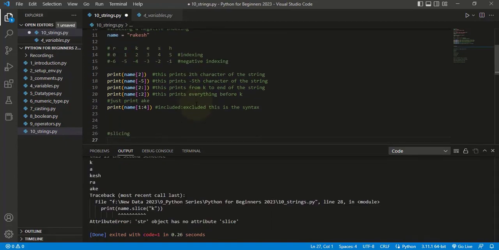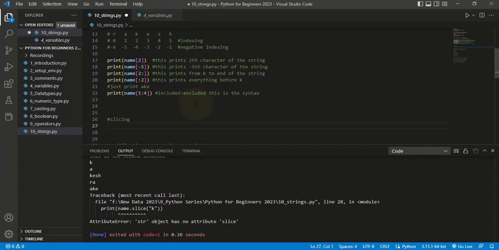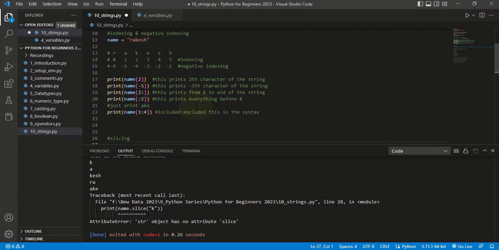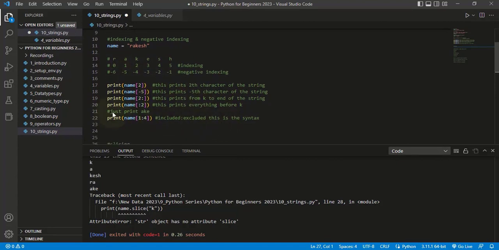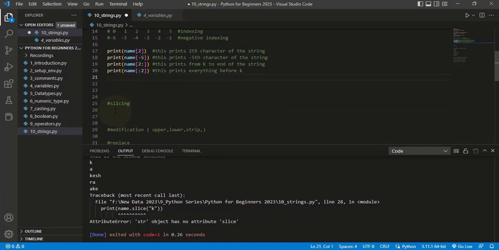Now let's come to the next concept called slicing. I think I have already covered this slicing concept. This is indexing. From here to here we have covered indexing, and till here also we have covered indexing. But this one, where we understood how to extract certain characters from a particular string, is what slicing is called. Okay, so this comes under slicing. Now let's go to the next concept.